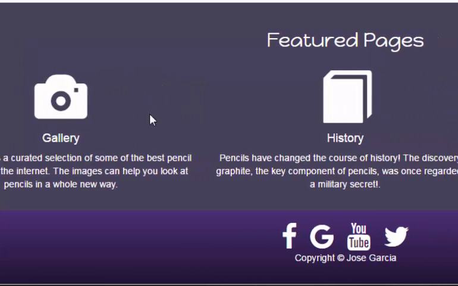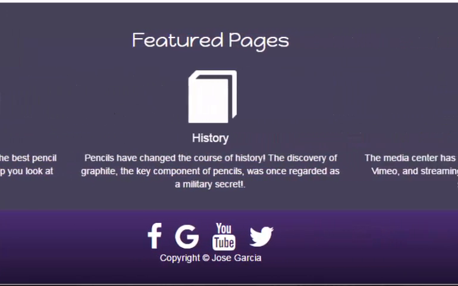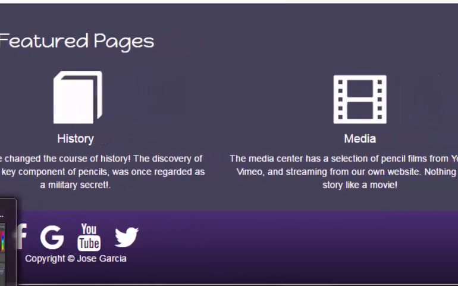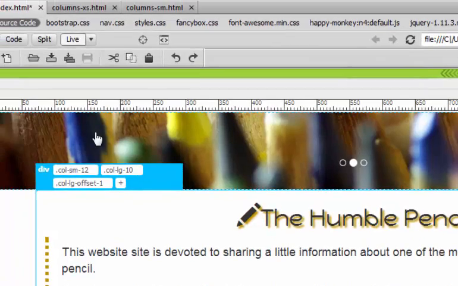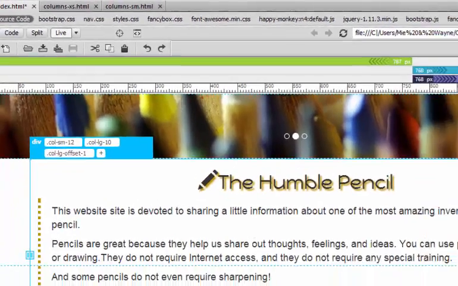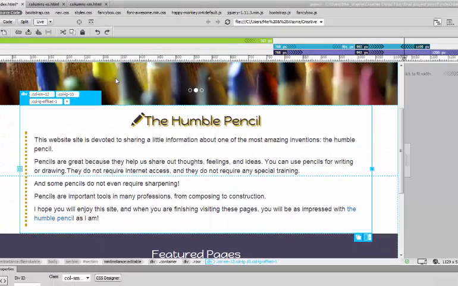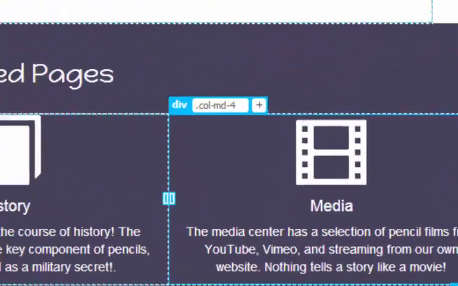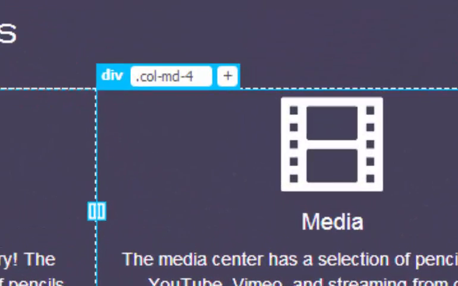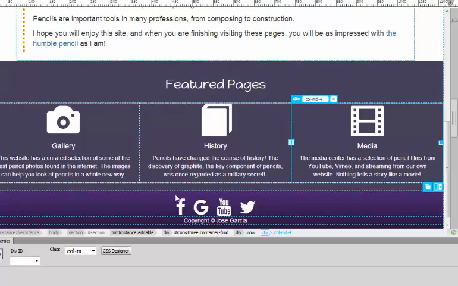And these also are set to column, and in this case they're column medium 4. If we go to look at our index page in Dreamweaver, okay, these are column medium 4. And I've made a few little changes here. Let me undo my changes, right? So if I click on this div, I can see it's column medium 4. So this is 4 and 4 and 4. 3 times 4 is 12.